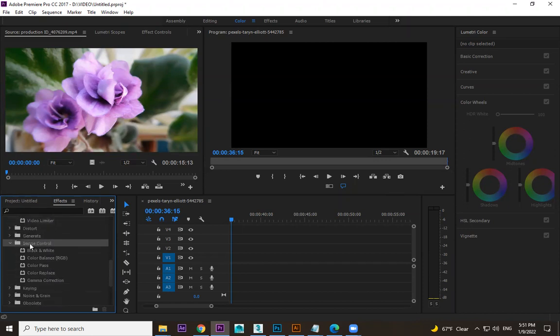The second set belongs to color. It is available in image control. In the image control tab, we can make it black and white, color balance, color pass, color replace, gamma correction. So I'll show you again here. If you want to change something that belongs to color, you need to search two places: one, the color correction folder, and second, the image control folder.